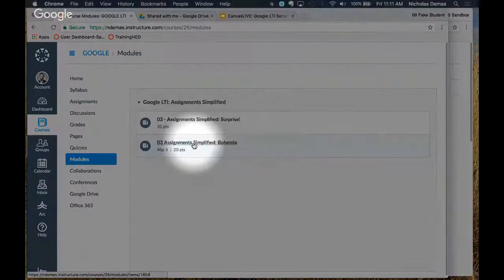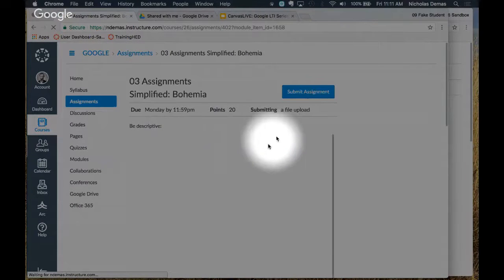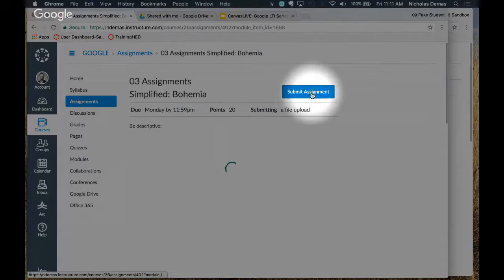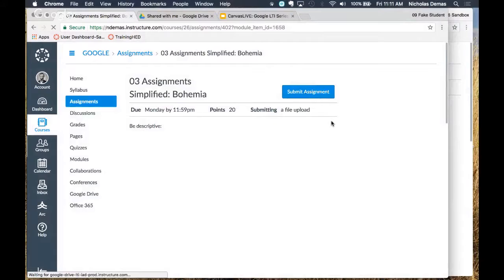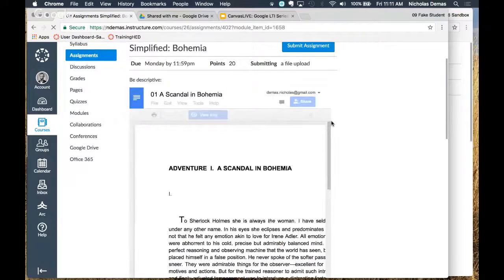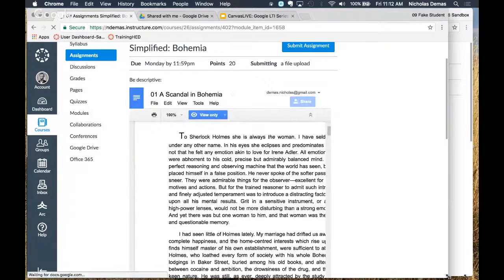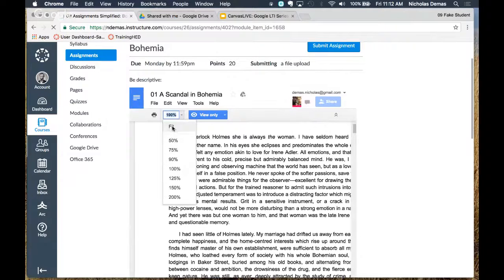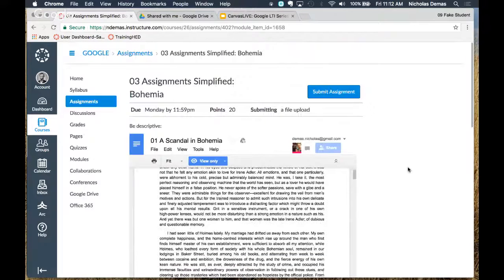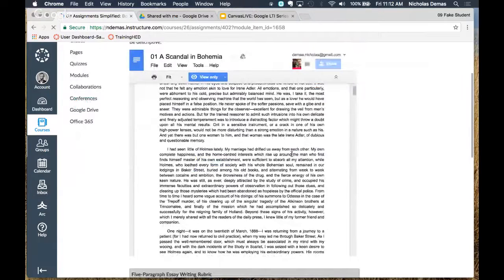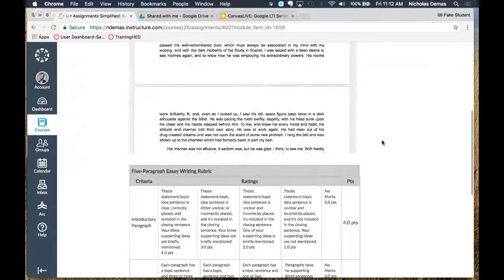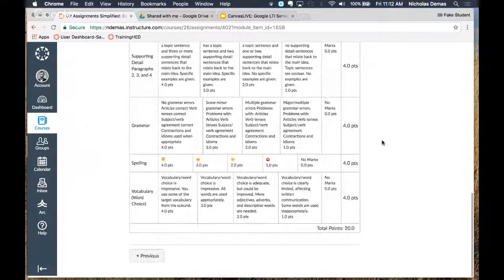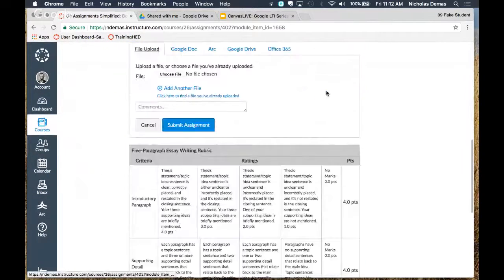And let's go into this assignment. Now when it comes in, we are going to see as it comes in. Here's the piece that I might want the student to read right now. Here it is. I can even change the view if I want it to fit the screen or have a better view of it. So the student might read this and then go through and, oh, look at that. They have that rubric that they know they're going to be graded on. So let's have them actually submit the assignment.